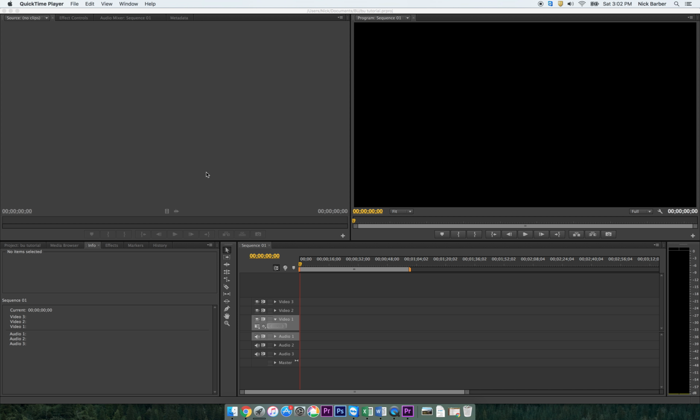So first thing we have is our layout here. On our left-hand side is our source viewer. Our right-hand side is our program viewer. This shows you exactly what you have on the timeline down here. Timelines in Adobe Premiere are called sequences. And then this window over here has a couple of tabs. We're going to be mostly working in the project window.